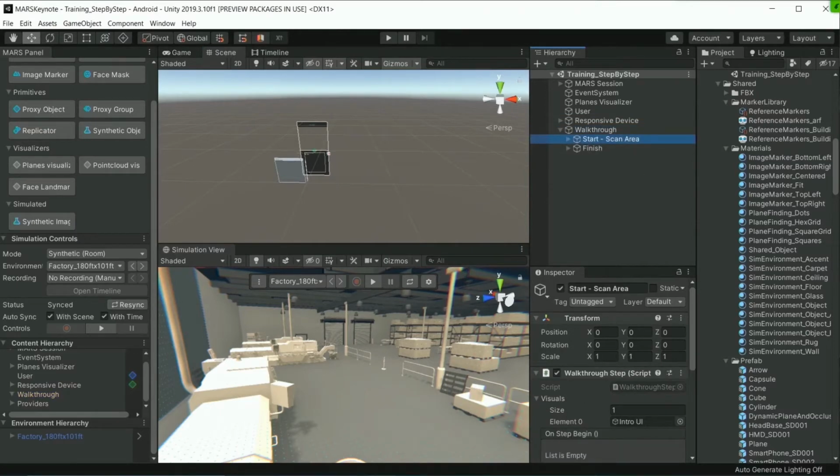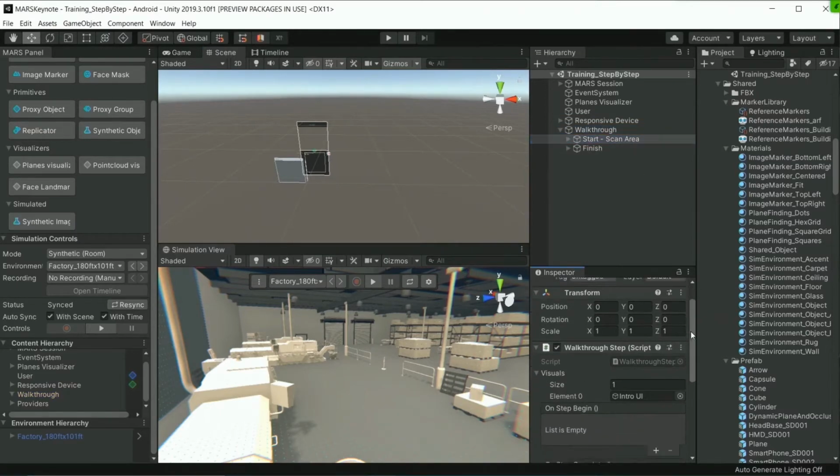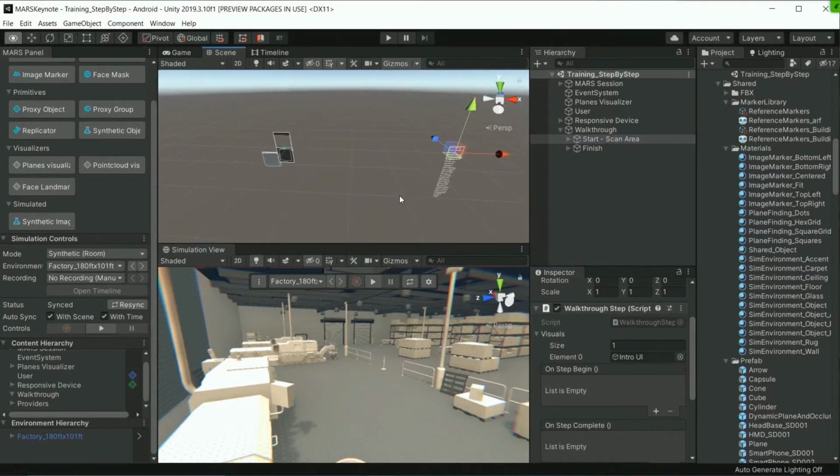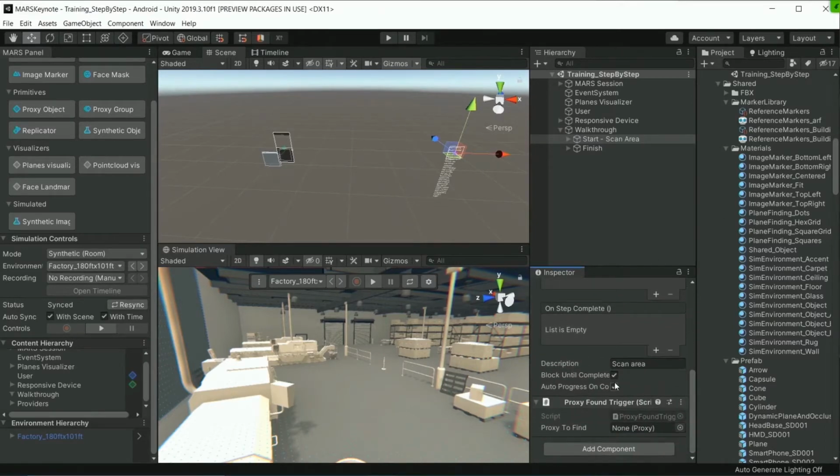So we're going to jump into our walkthrough step, and we'll see that it has visuals. These are objects that get enabled when the step is active and disabled when it's not. Going down, we have some flow control variables, so we can block the step if the step has to complete before the training can continue, along with auto-progressing or letting the user manually choose to move forward. Last, we have triggers. Triggers will gate whether or not a step is complete. In this case, we have one for finding a Mars proxy. So let's make the proxy that we need to find.